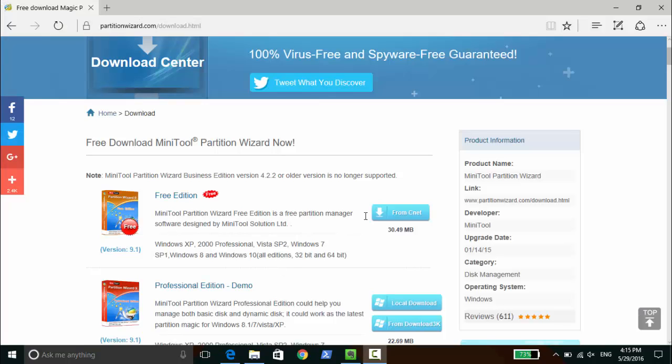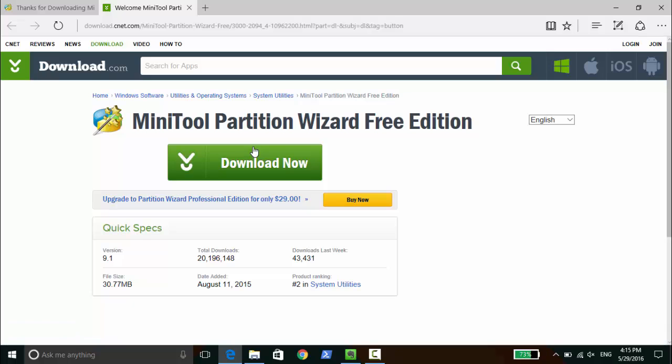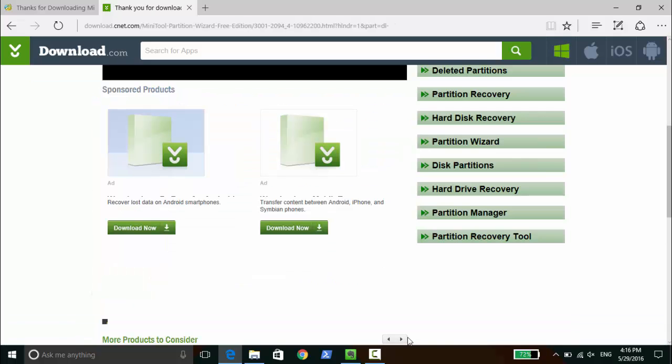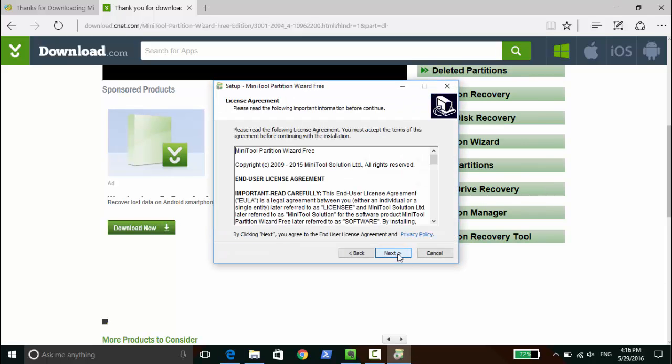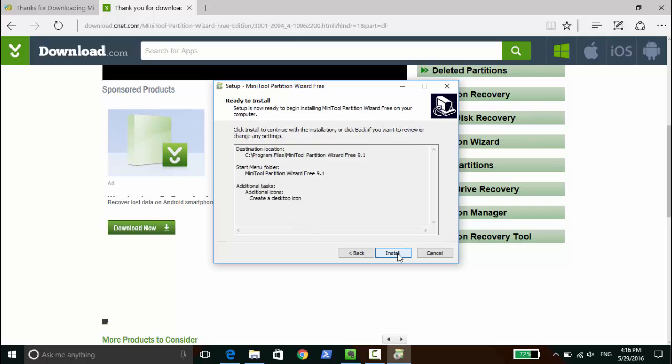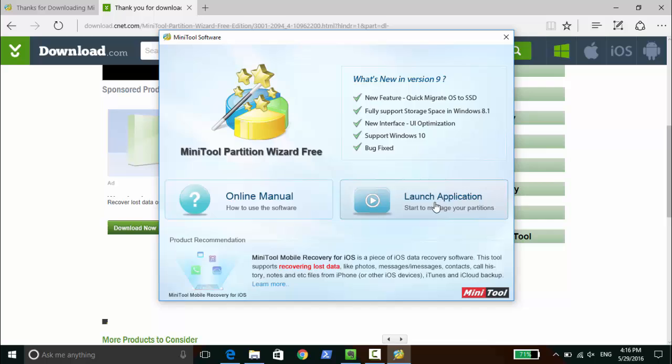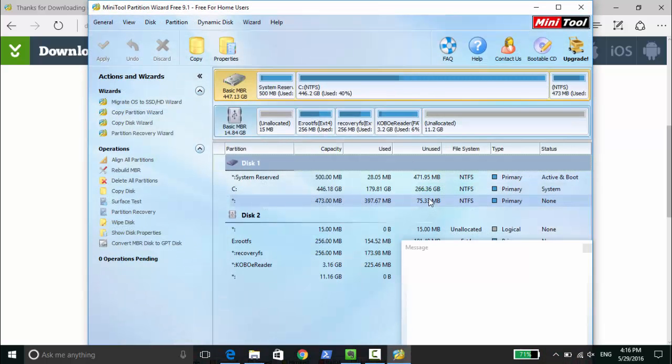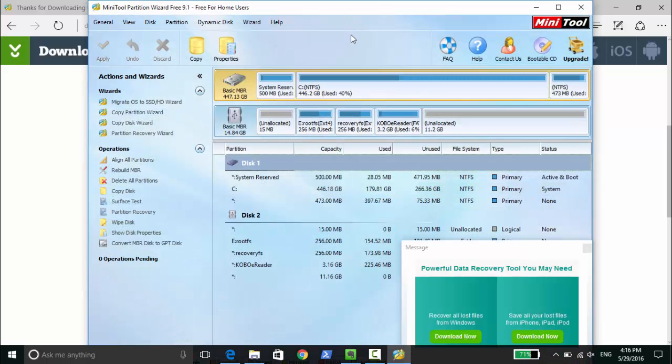After the restoration is finished, we will have to download MiniTool Partition Wizard Free Edition from this website. I will leave the link in the description. When the download is complete, you will have to install the program on your computer. After the installation is complete, open the program.